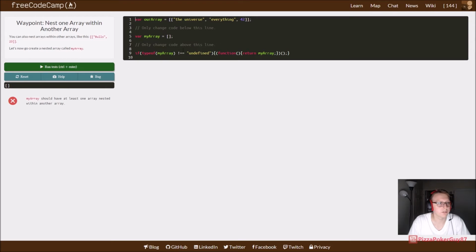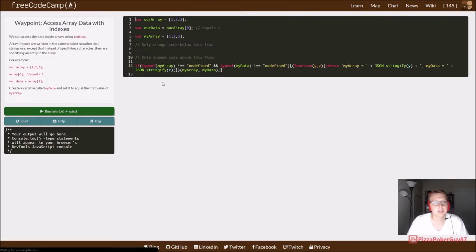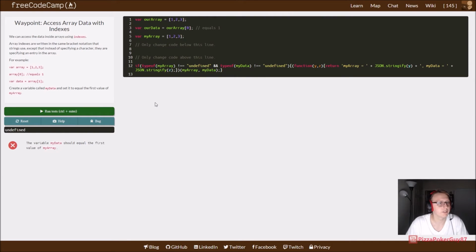So my array should have at least one array nested within another array. They have an array, var rArray, and in this case, you can have an array within an array. Once you get past doing more than 2 of these, it gets a little complicated. So in this case, we're just going to substitute our array into my array, and now it's going to inherit from that. The variable myData should be equal to the first value of myArray. So we create a variable myData, and set it equal to myArray, and we want the first value, and again, array indexes start at 0. Oops, I put a 1 in. Start at 0, and there we go.